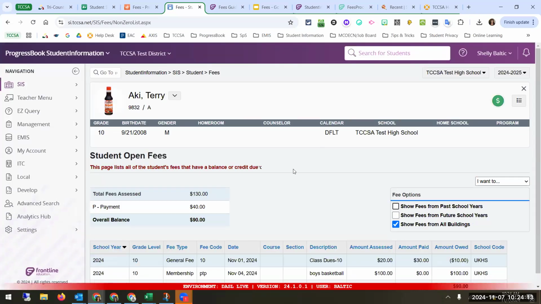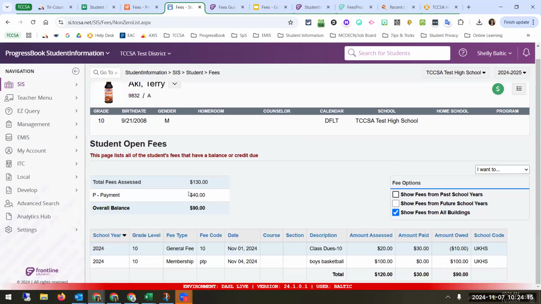So several things that we can do here. One, looking at the student, total fees, $130. They've made a payment of 40. They still owe 90. But if we look at the individuals here, they applied $30 towards a general fee, so there's an extra amount. So pay to participate is 100, which allows them, or they still owe $90.